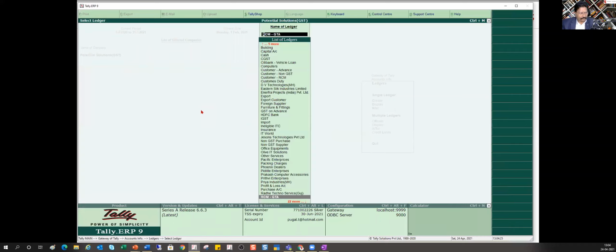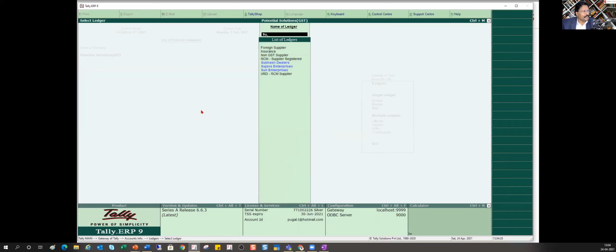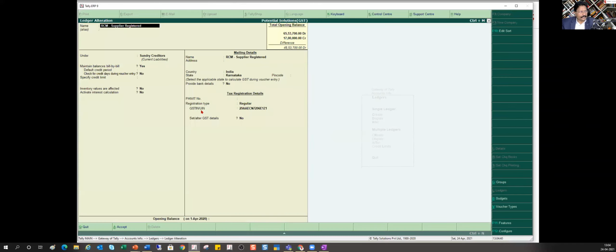And so I'm going to show you RCM supplier registered. If your supplier is registered, right? So you get this, and you make this registered and all those things. This is your normal thing that you are going to do, like how you create your customer ledger or your vendor ledger for your normal taxable purchase and sale. You will specify again state, and this thing is very important. You will specify all those things.